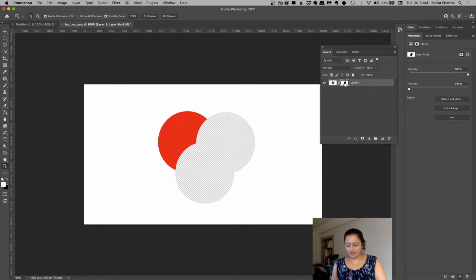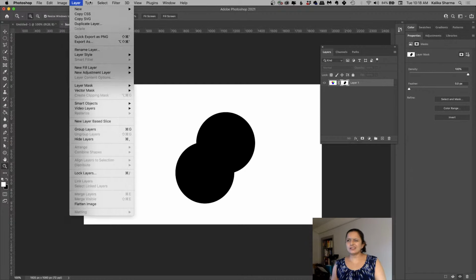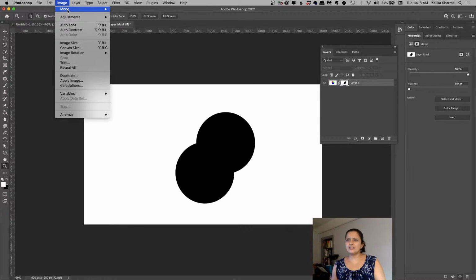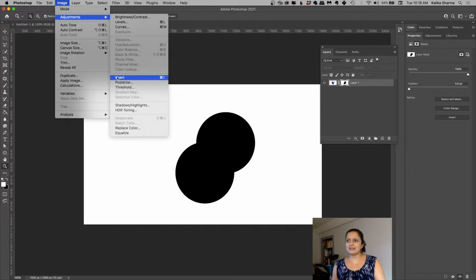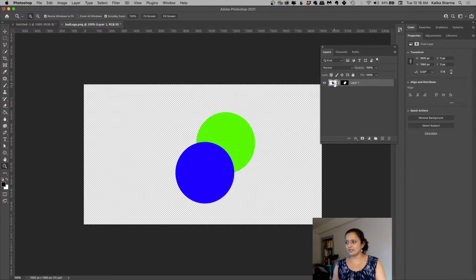So if I Alt click or Option click to get into the layer thumbnail, then I can actually mess with the layer thumbnail itself. So here I can do Image, Adjustments, Invert, or Command I. And I use Command I quite a bit when I'm working with layer masks. And then I can click back on my color image. I can make a new background.